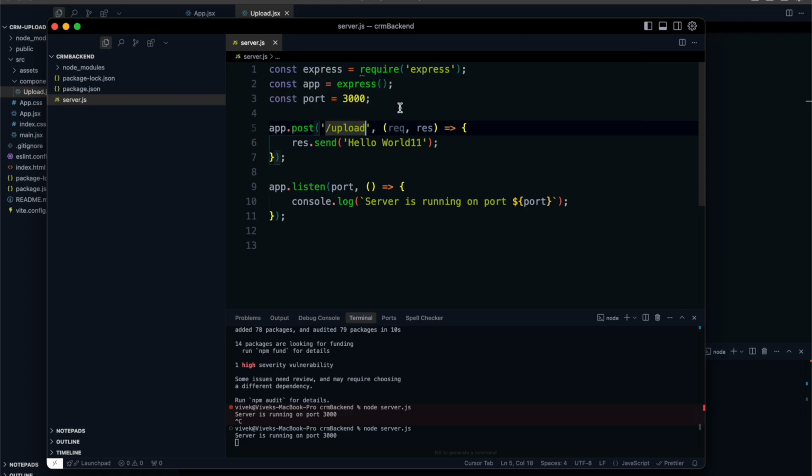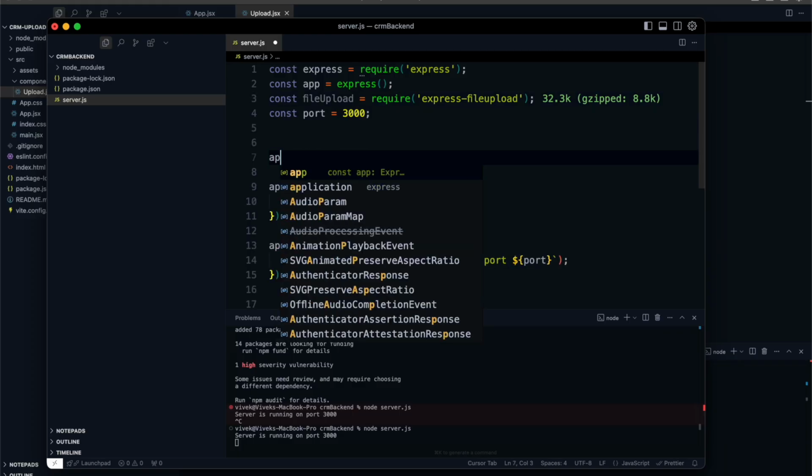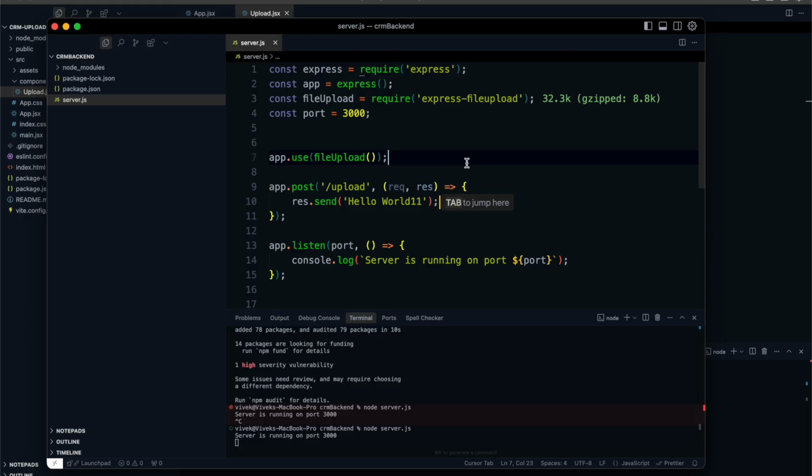To upload any file, we need to use the express-fileupload package. So let's just import it. So just const fileUpload require the express-fileupload package, and I'll just add it as a middleware. So I'll just say app.use(fileUpload). Obviously cursor automatically suggests it for me, making things easier.